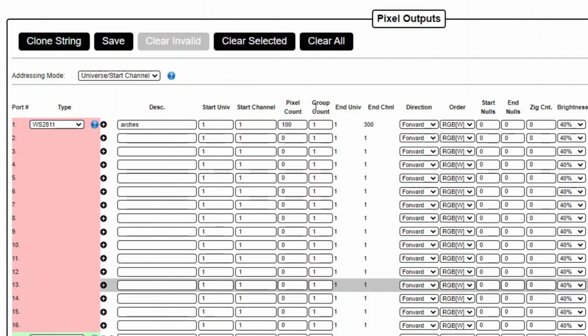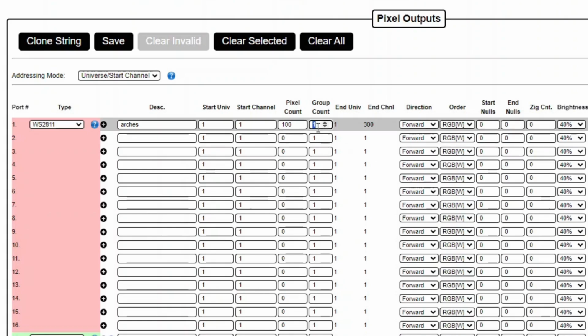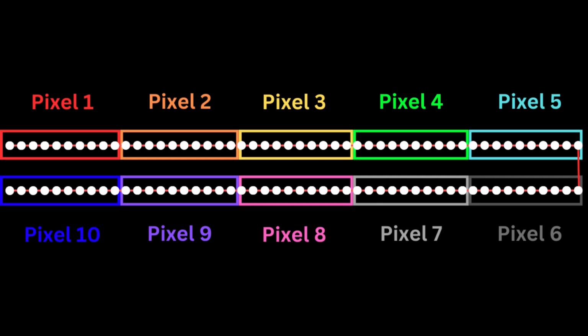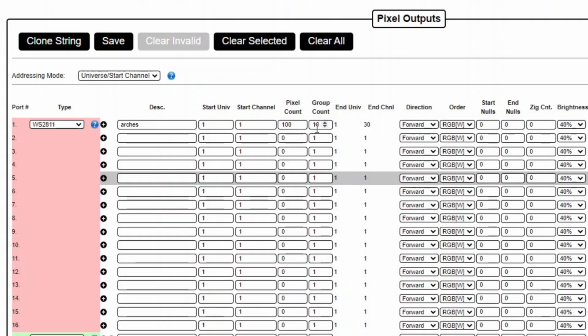The group count setting allows you to group multiple pixels together to act as one pixel. For example, if I have a strand of 100 pixels and I want 10 groups of 10 pixels each, then I would set this to 10. Now you only have to program 10 pixels in xLights, and each group will all light up the same color. If the group count does not evenly fit into the pixel count, then it will turn red to show that there's an error. If you don't want any pixel groups, then leave this at 1. The N universe and N channel numbers just signify what channel in what universe the strand of pixels ends on for that port. These do not need to be adjusted, it's simply giving you information.